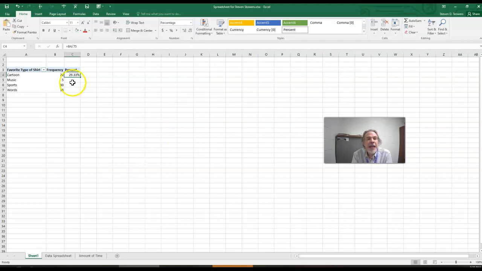Now if you do that, it gives you the percent with a couple digits after the decimal point. And if you want to leave it that way, that's fine. But if you want it so that it doesn't show any digits after the decimal point, you can use these buttons to adjust how many decimal places Excel displays.